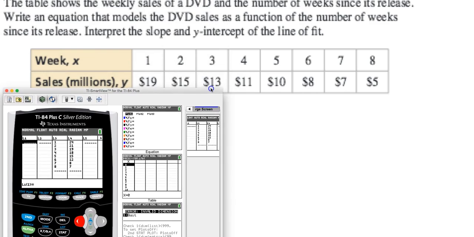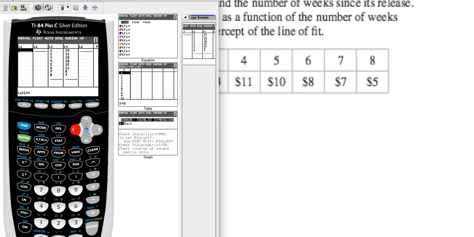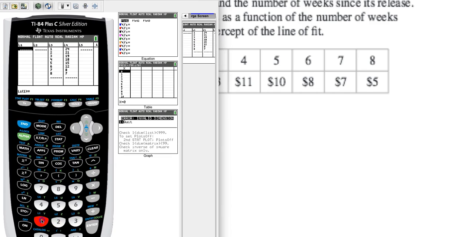Alright, so my weekly is 1, 2, 3, 4, 5, 6, 7, 8. So I'll just go back up there. So I got 1, enter, 2, 3, 4. Alright, so I got my 1, 2, 3, 4, 5, 6, 7, 8 in my list 1. And then these sales, I'm going to go over.